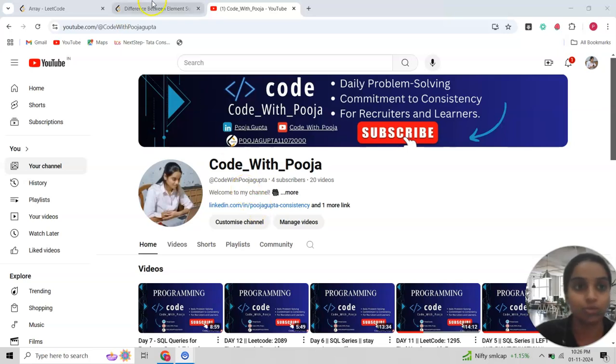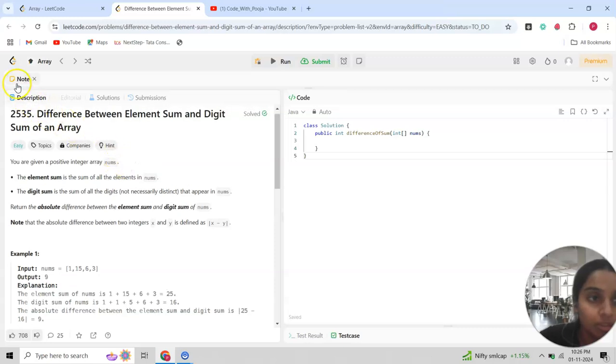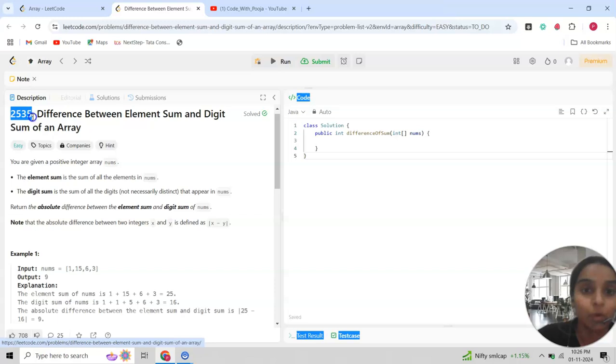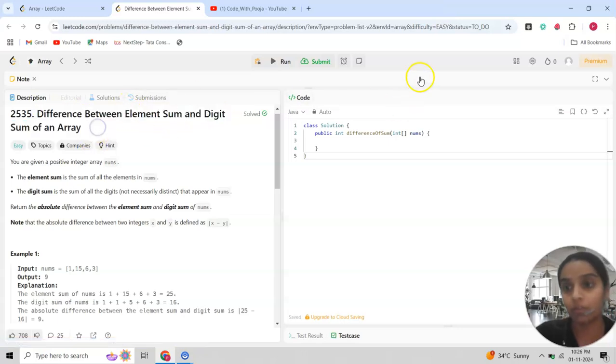So let's continue with the question. Today I took a question from LeetCode, and the question number is 2535. The title of the question is the difference between the element sum and the digit sum of an array. So what the element sum implies and what the digit sum implies, first we have to understand this.